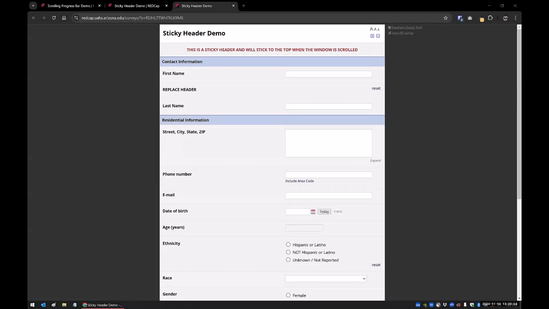Probably about a month and a half ago, we had somebody join us on the Red Zone. I think they were from Stockholm. I can't remember exactly. And they wanted to know if there was a way to create a sticky header for their survey because they had a survey that was really, really long, and they didn't want to lose the header as they scrolled up.